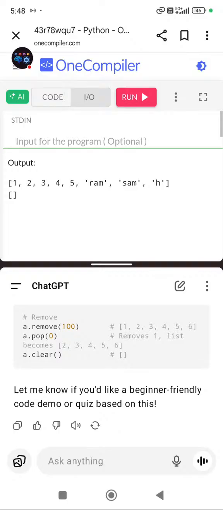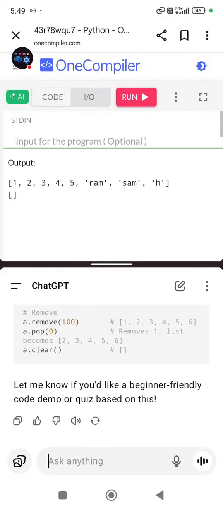Pop is almost the same as remove, but in this case it takes an index as an argument. We need to mention the index value of the list so that it will remove that element. Next, we have seen clear. Clear means it will empty the list completely. These are the list functions they have mentioned.